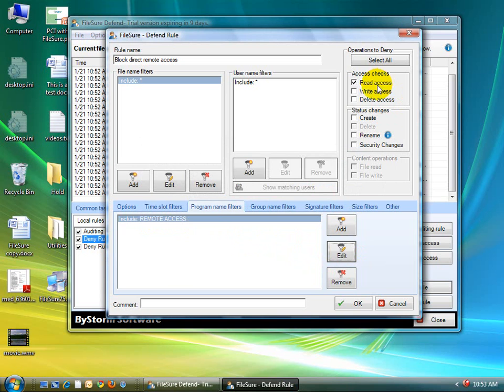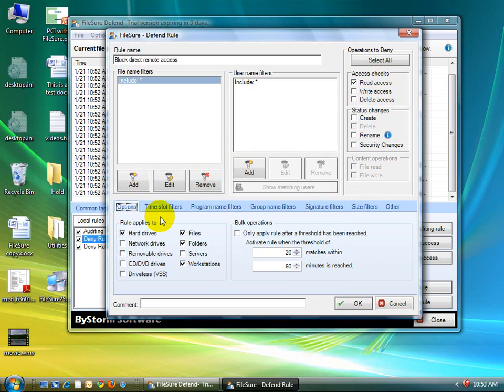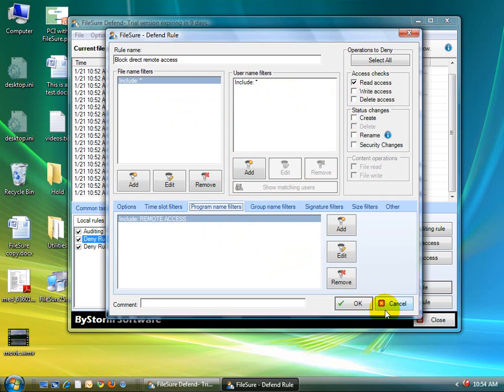And we're going to deny read access. And this only applies to workstation. So this console machine, when I deployed it to the workstation, which I'll show in a second. So we set our first rule up this way to deny all files for any user read access if it comes in remotely. So that handles the first half.